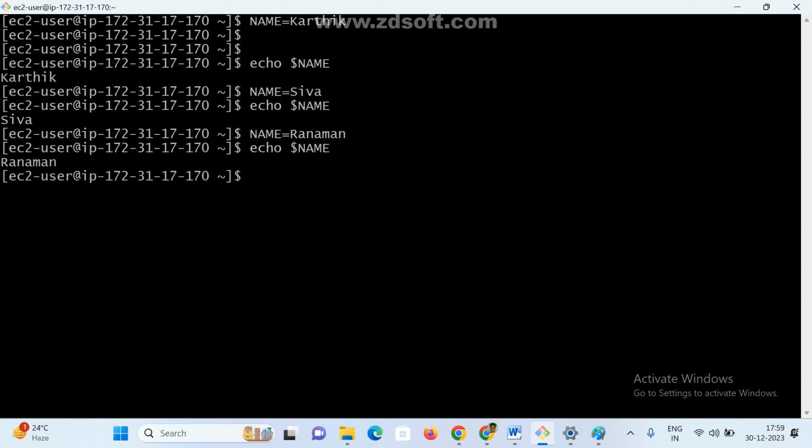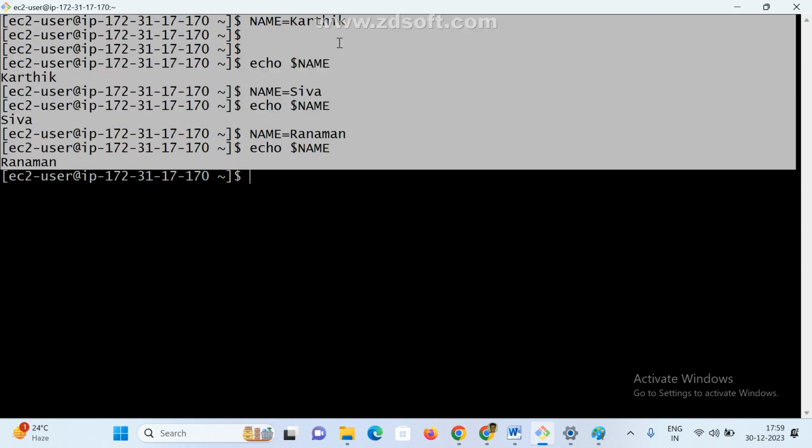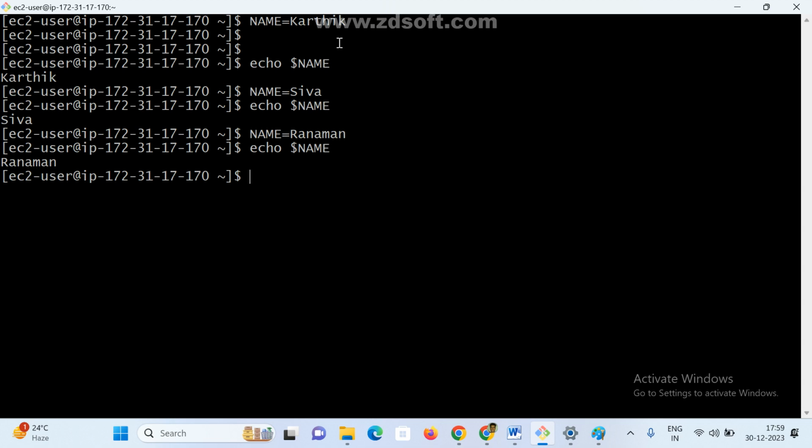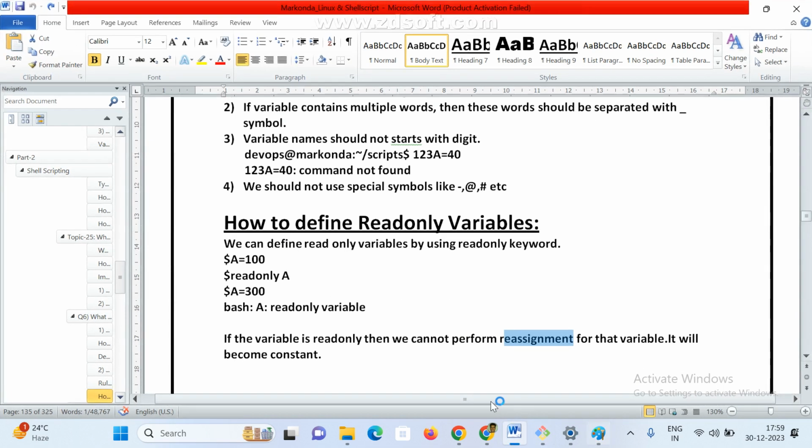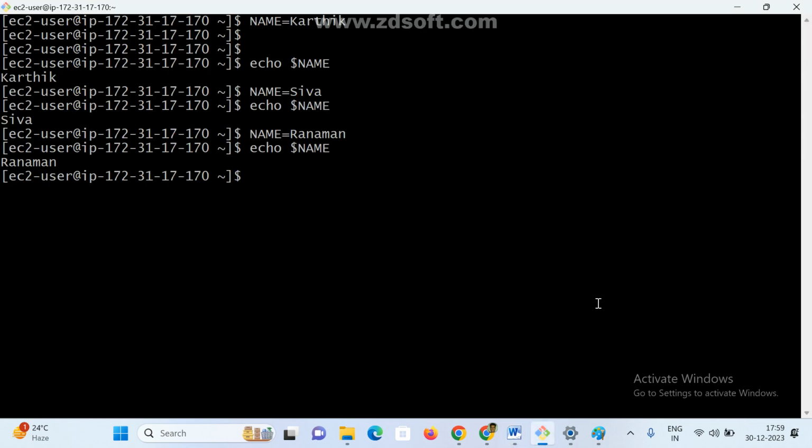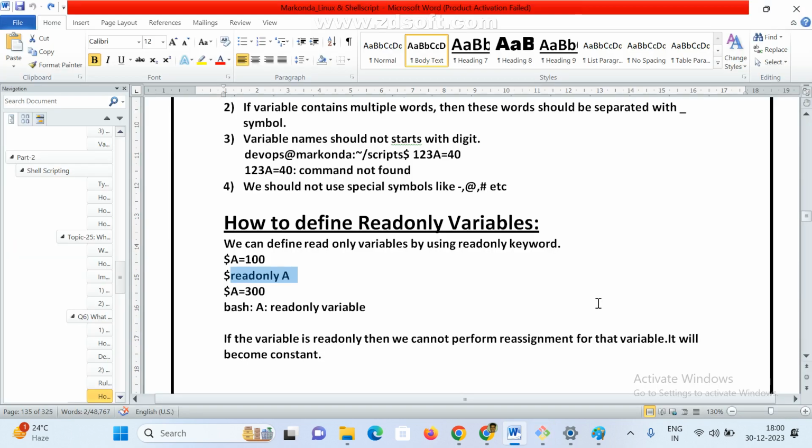Ramana. Now got it. So reassignment is possible for a user defined variable. Sir, I don't want to reassign, I want to make it read only. So in this case this is the syntax, a equals something, readonly a. Now I am giving readonly name. Now I given like this. Now got it? What is the syntax?